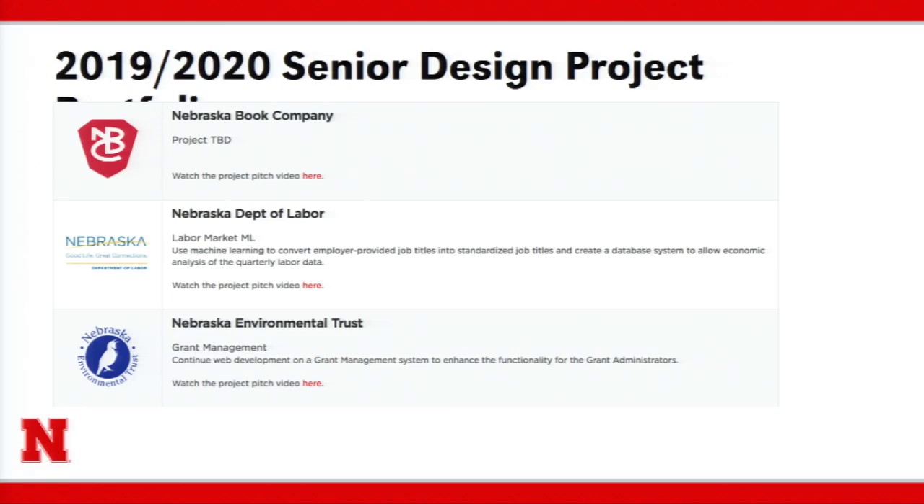Welcome to the portfolio. Nebraska Department of Labor, I believe you're here today as well, machine learning. Great, I met you. Thank you. I know you by email, now I know you by face. This is our labor marketing machine learning. That's the ML.